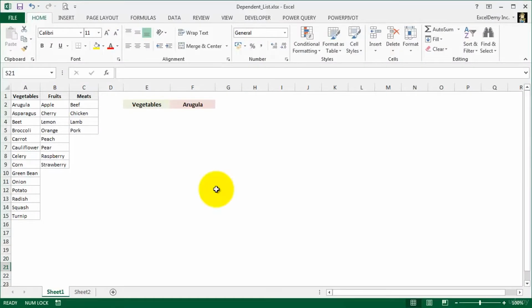We have learned how to create drop-down list in Excel. In this video tutorial, we're going to see how to create a dependent list. To make you understand what a dependent list is, just take a look at this worksheet. There are two drop-down lists in this worksheet. This is list 1 and this is list 2.